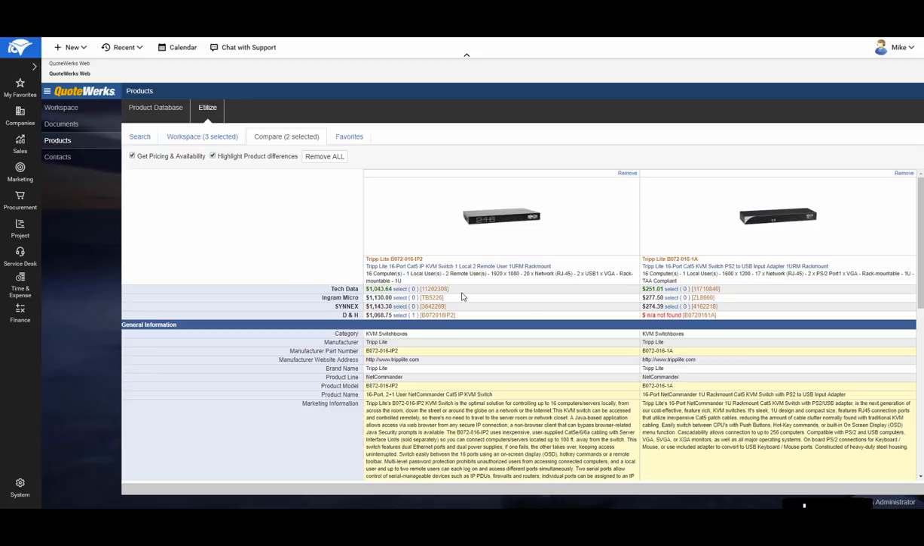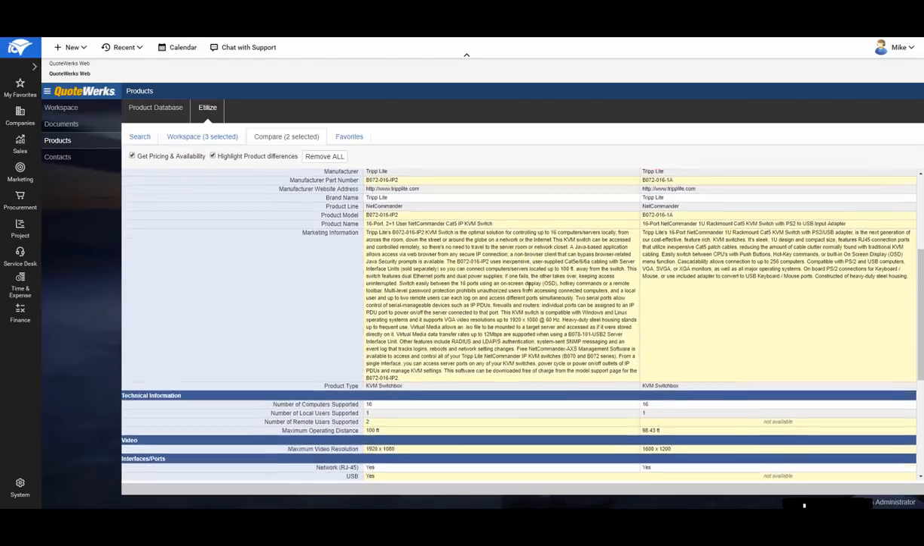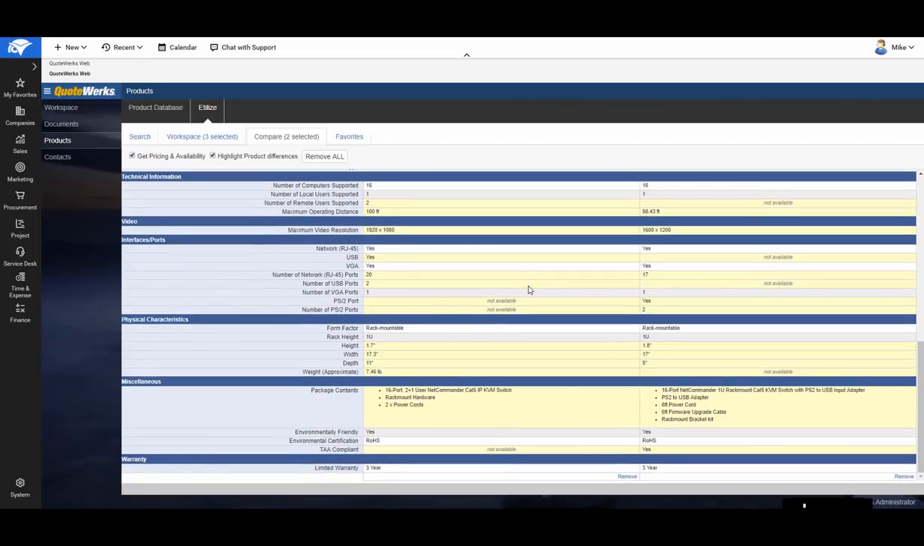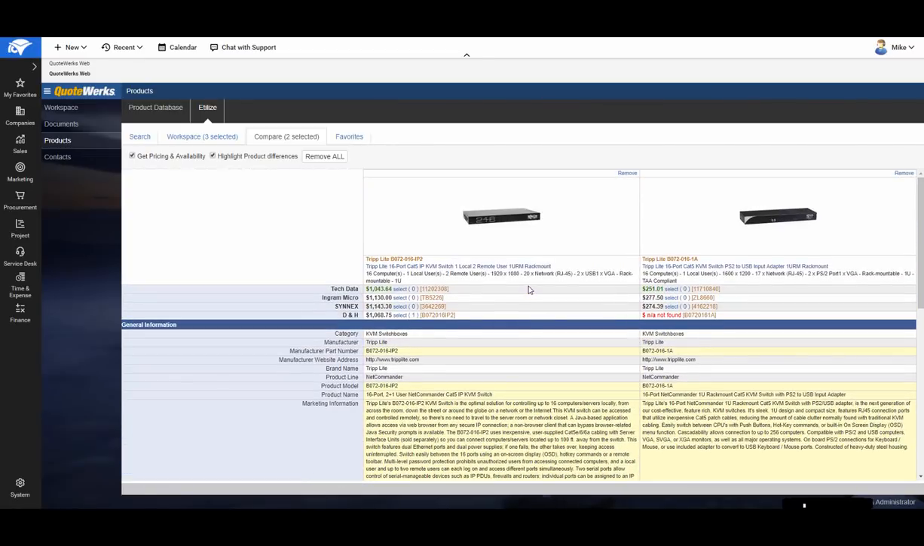The compare functionality will highlight in yellow the differences between the items, so it makes it really easy for you to know the difference between the two. And then if I wanted to add one of these items to my document, you simply hit the select button there, or the select link, and that will add that item to this particular document in QuoteWerks.